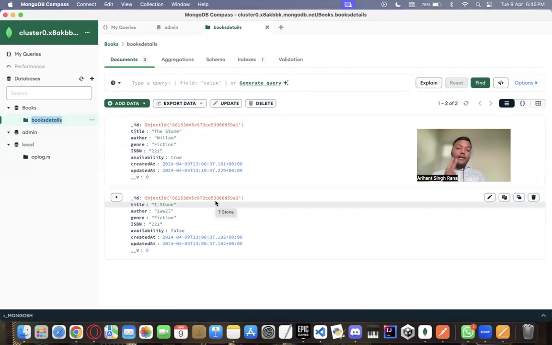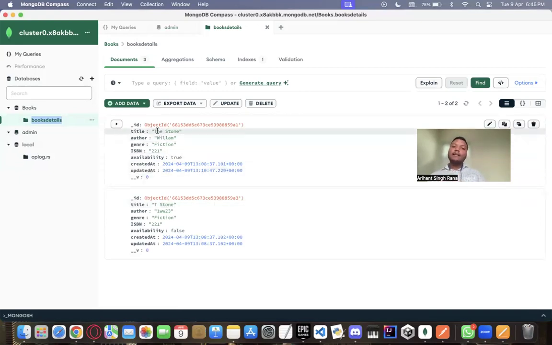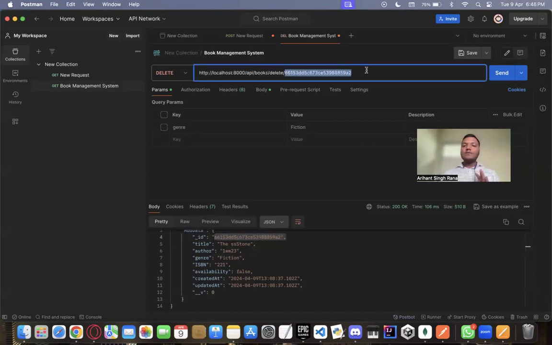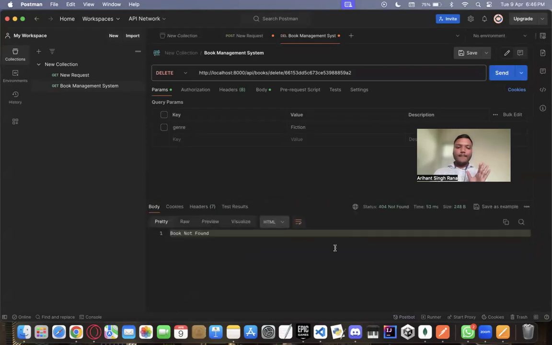As you can see, there are only two data now, and the deleted data was this one, with the book title as Stone. Since we have deleted this data, the unique ID that we used to search for it is also removed from our database. So it should give us an error if I press send again. As you can see, we are getting the response book not found, because the data was deleted, and if the data is deleted, then we cannot search for it again.